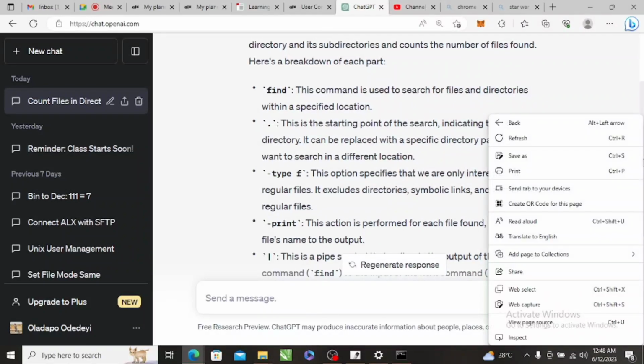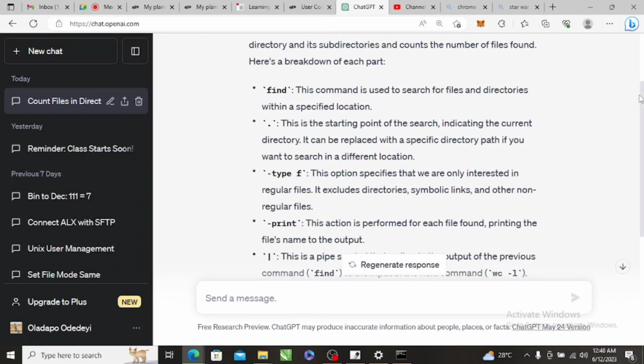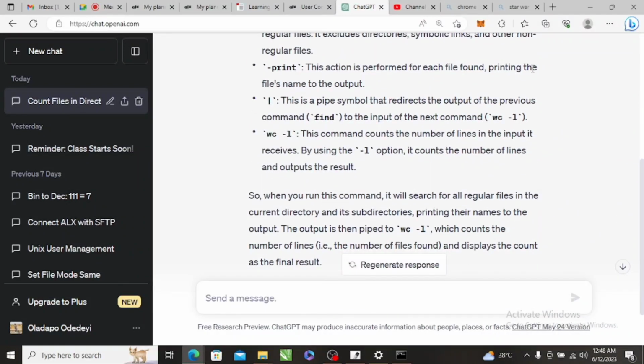So this is what I wanted to remember. So let's come down. This action is performed for each file found, printing the file's name to the output. So the function of dash print is to print after it has found that file, the regular file, it will now print the name to the output.